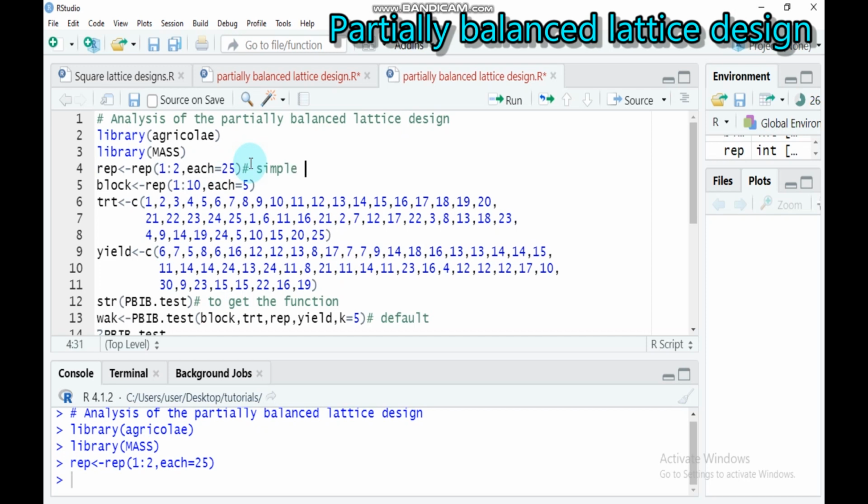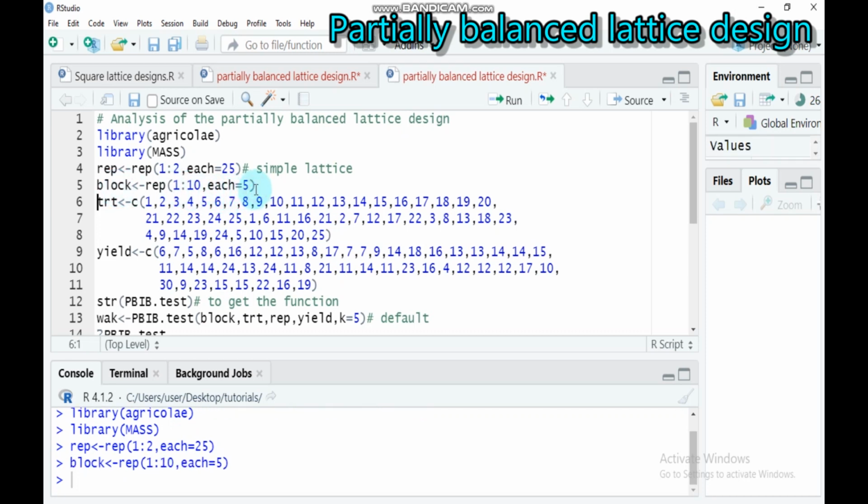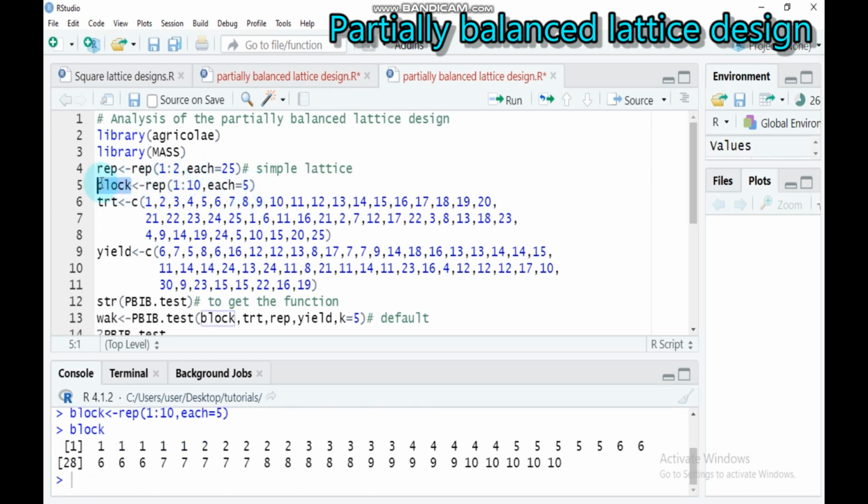It will be a simple lattice design because we used two replications. For the block sizes, for each replication we have 5 blocks, and for each block we have 5 repetitions, so you have to assign the blocks in this way. So type this and submit to RStudio. And if you want to see the blocks further, yeah, the blocks will be split into different forms. So these are the block structures, and again the treatments.